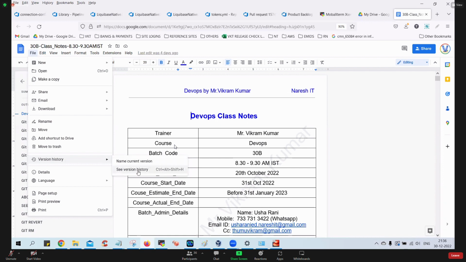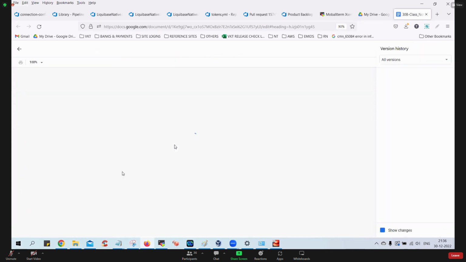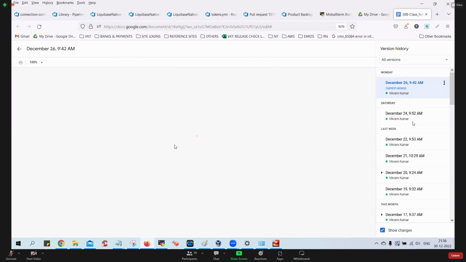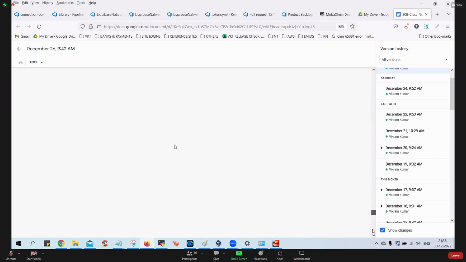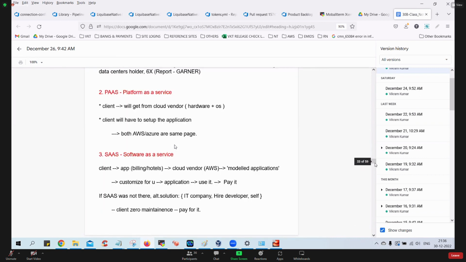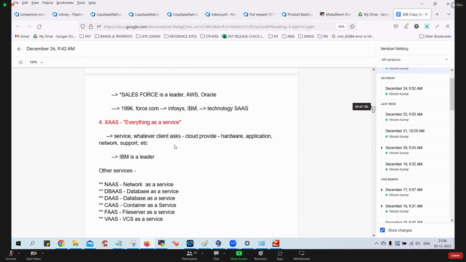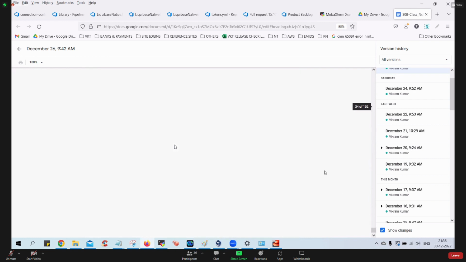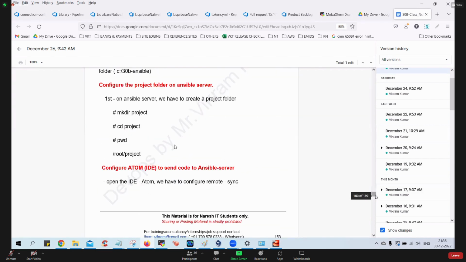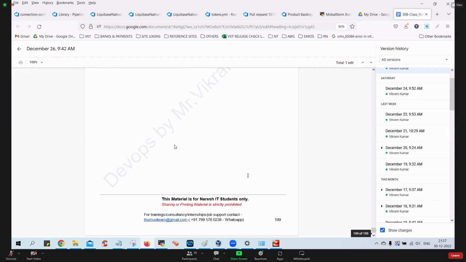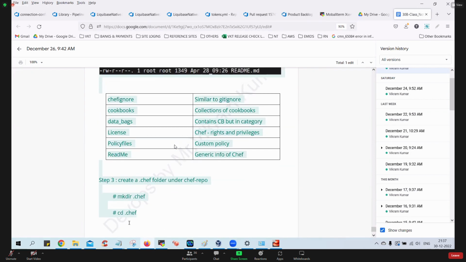I want to see the version history. Okay, I'm clicking on it now. You see? Currently, if I go to the last page here, I'll show you one thing. First of all, I want to go to the last page in these notes. Okay, page number 199 I have to go. So we are dealing here with 199. This is today's notes for this batch.